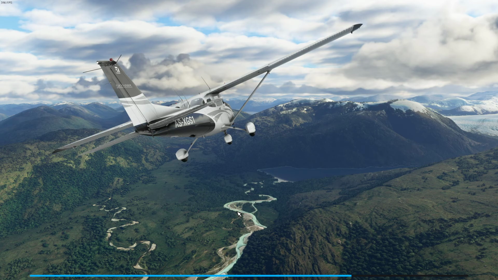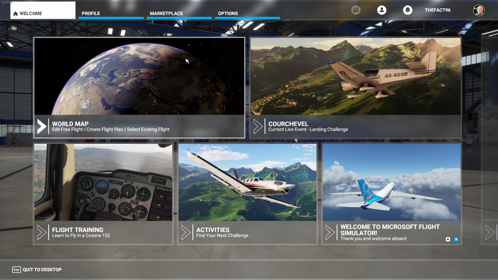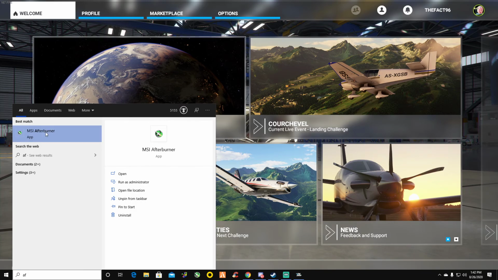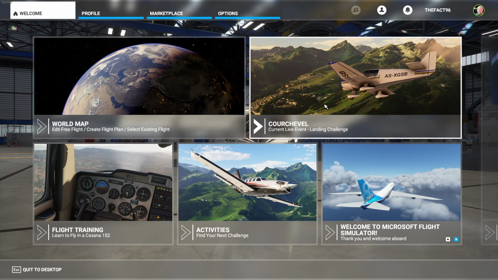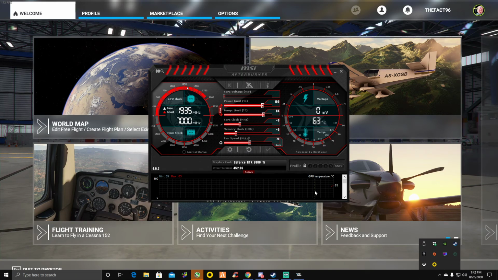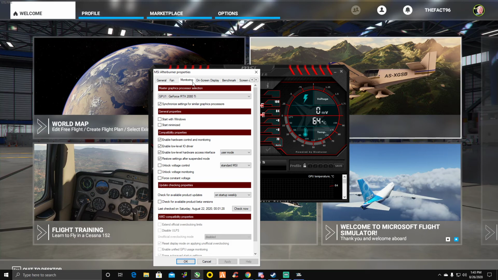So we're going to load into the game, and then hopefully we can go ahead and do this. So we're in the game now. I'm going to go back out of the game and open up Afterburner today. We're going to press, I think, 8. Is it 8 display or 9? I think it's 8. Let's go into our Afterburner settings today.